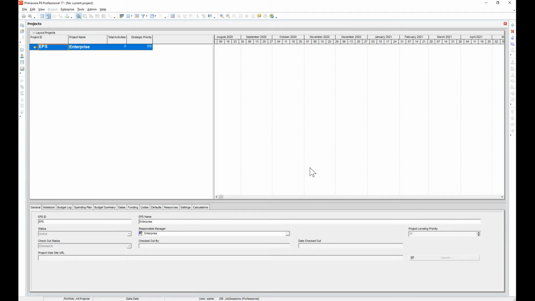All right, let's build a quick schedule in P6 just to be able to get familiar with some of the components in P6. So I'm on the projects tab here in P6. If you're not seeing this, you can navigate here to this projects folder, and this is where we add a new project or create a new project.